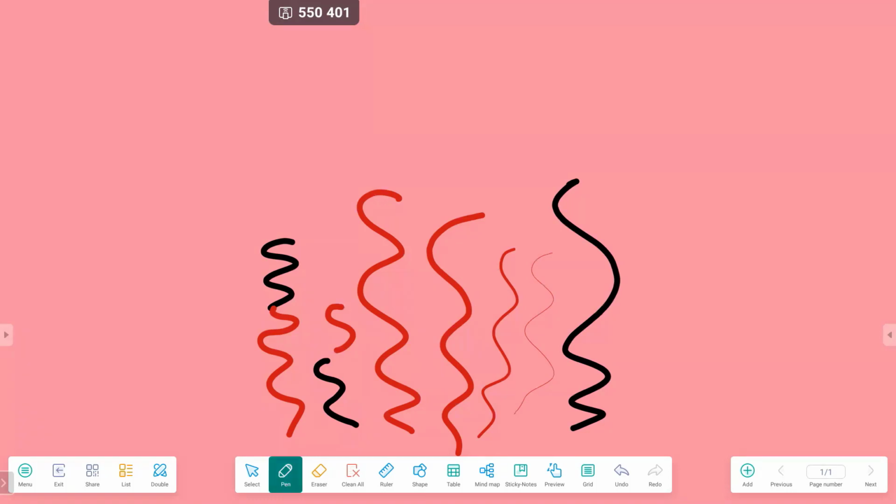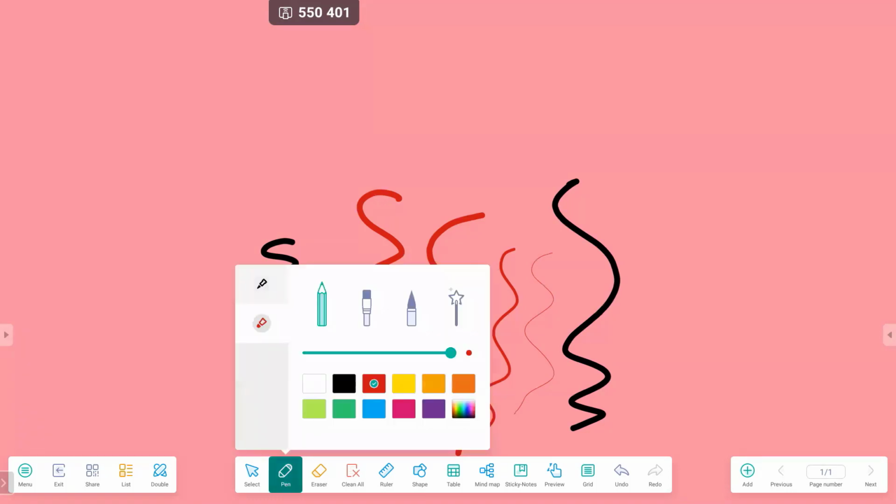Also in pen, if I click that again, you're going to see the pencil and the paintbrushes. There's also a wand there. If I click on that wand, it's going to try to recognize what I'm drawing. I'm going to try to draw an airplane, and let's see if it recognizes it.